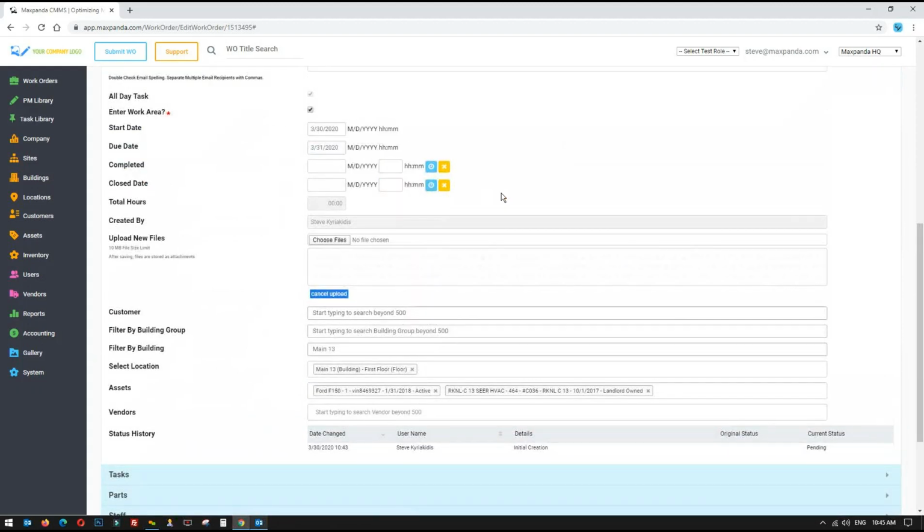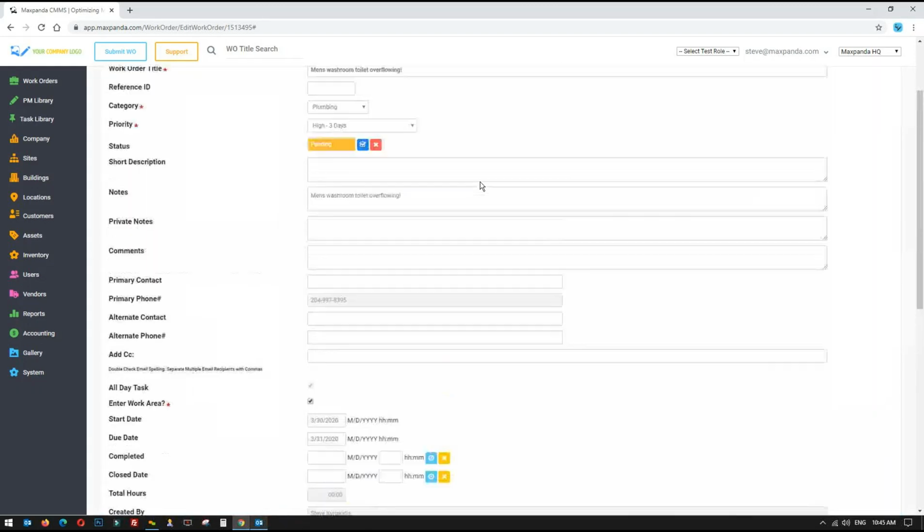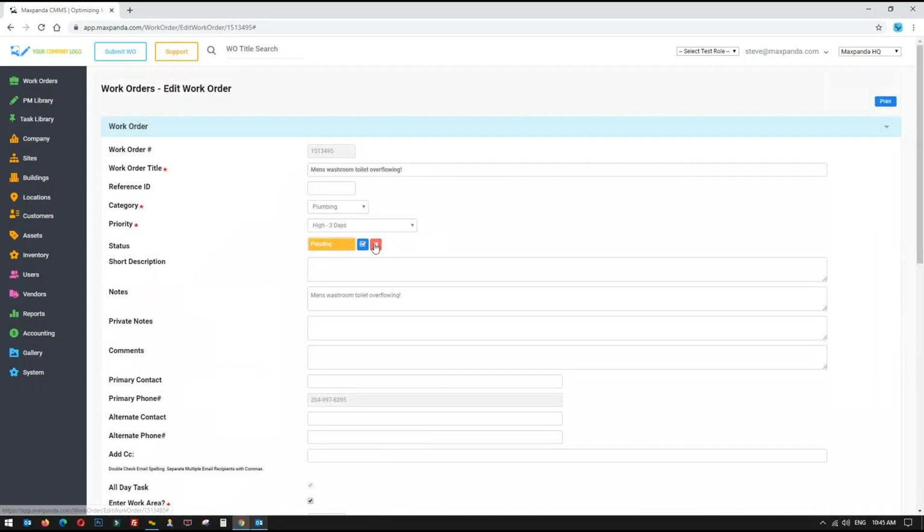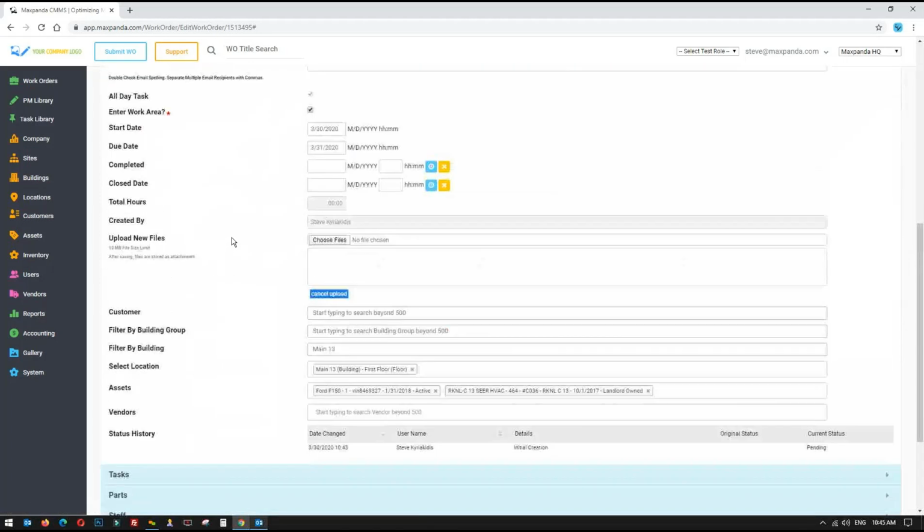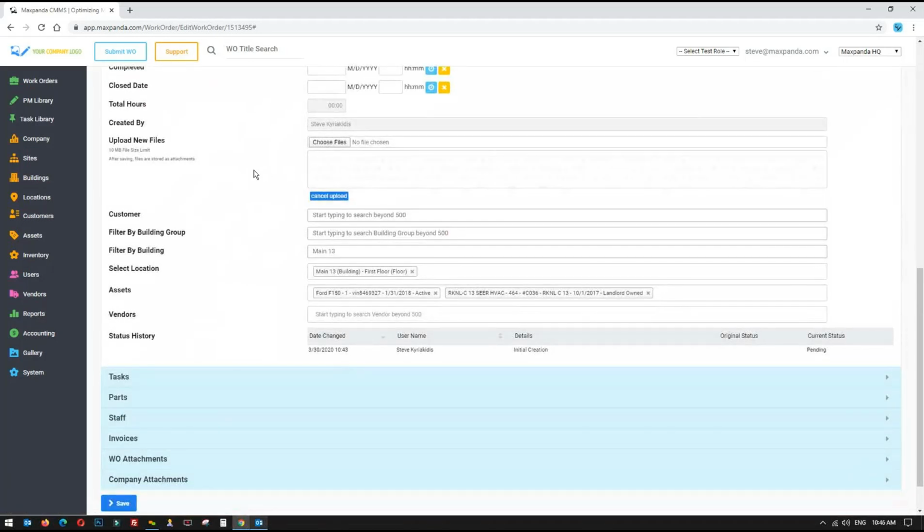The time frame here is all time-stamped automatically by Maxpanda. Only you are allowed to edit these boxes, but you don't need to. That's what the boxes here do. There's more boxes coming. Stay tuned. You can upload files here, whether it's an O&M or a how-to manual, how to replace a toilet or fix it, whatever you want to do, add it here. All the attachments are in the work order attachments, and they're permanent.